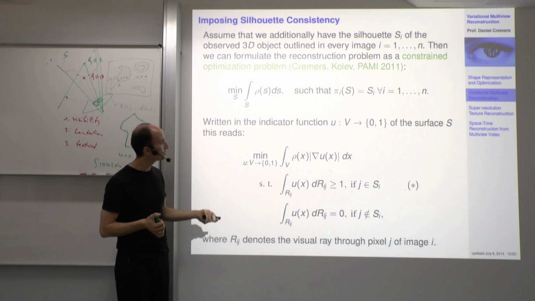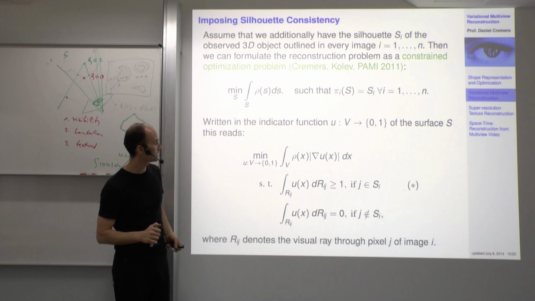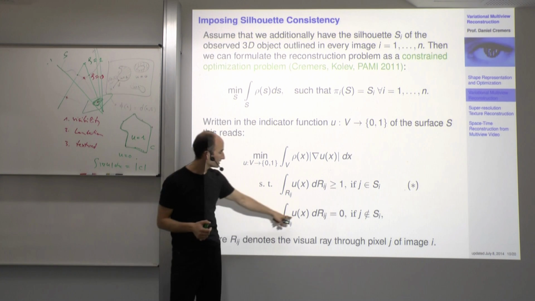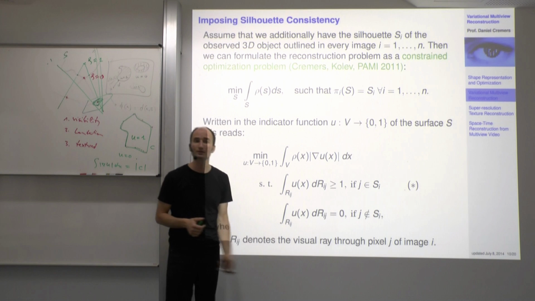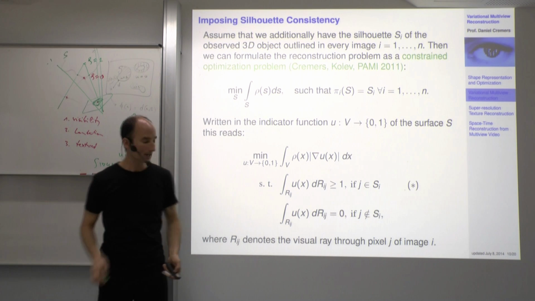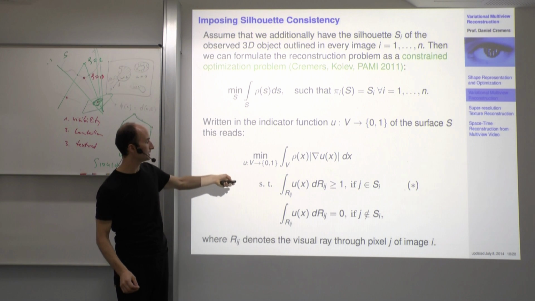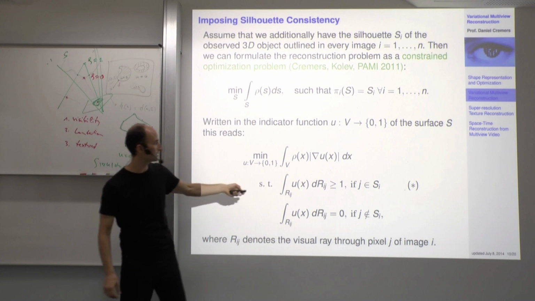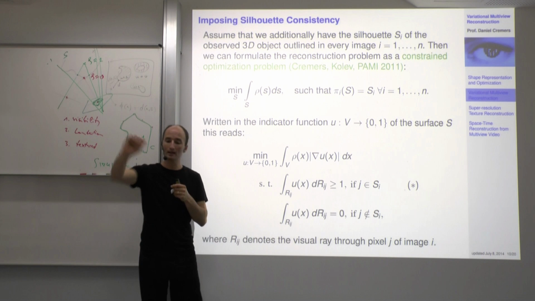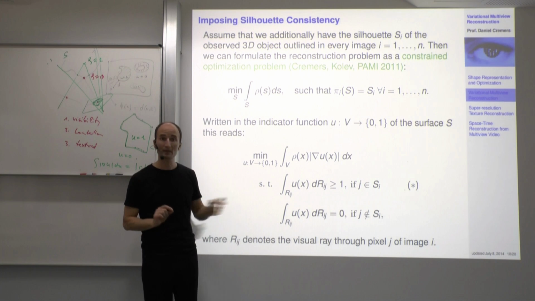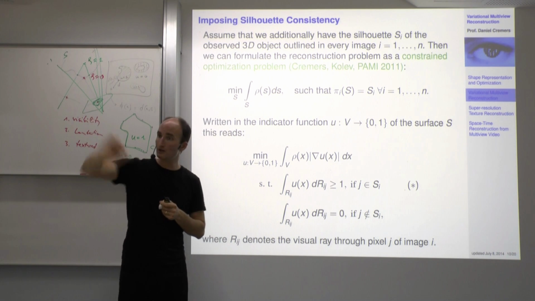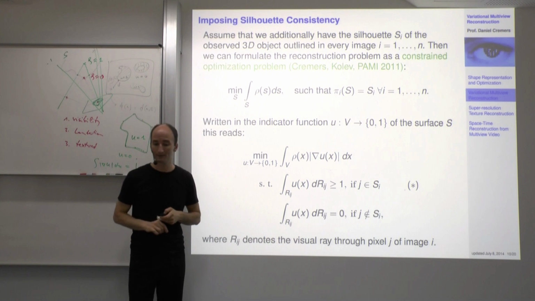And so these are the two constraints, and in the optimization I can even use that fact and simply set all these voxels to 0. And then the only constraint that I really have to treat and deal with is this constraint, which says for any ray that goes through an object pixel, the sum of values along that ray must be 1.